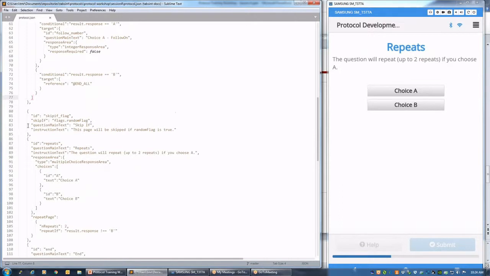You'll notice here that I have a page called skip if flag before this page called repeats. This page was not rendered, and that's because it has a skip if to skip this page if the random flag is true. So the flag that we randomly set earlier in the protocol is true, and it skipped this page and went on to the repeats page.